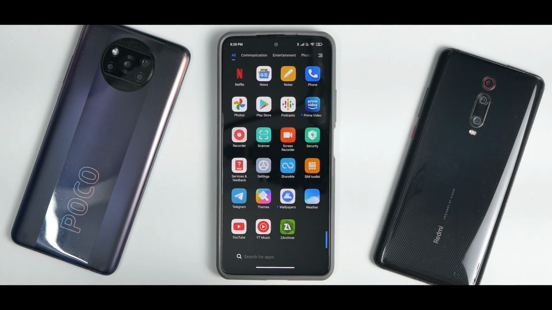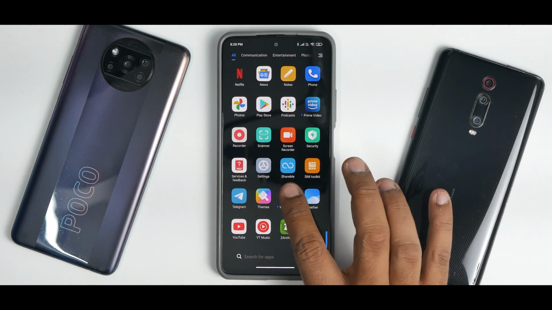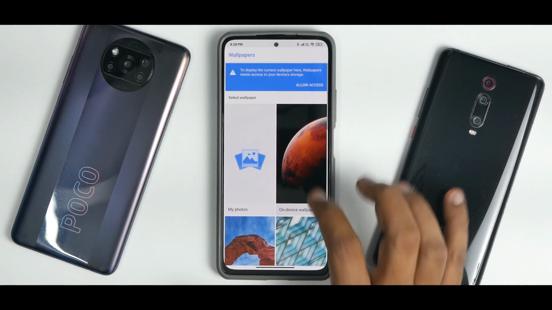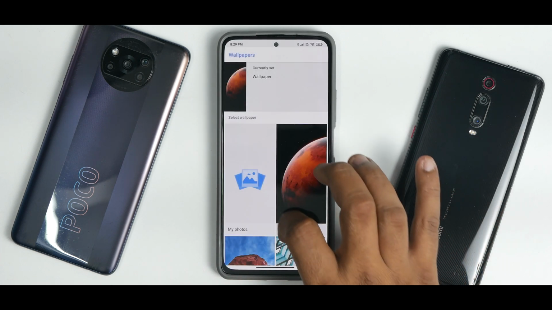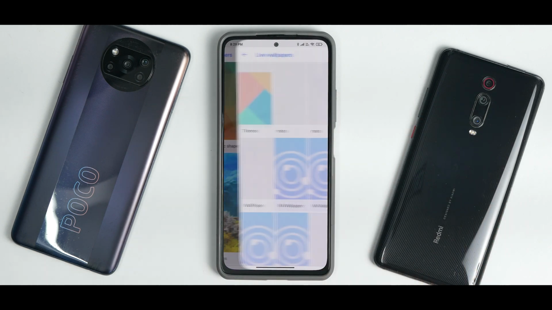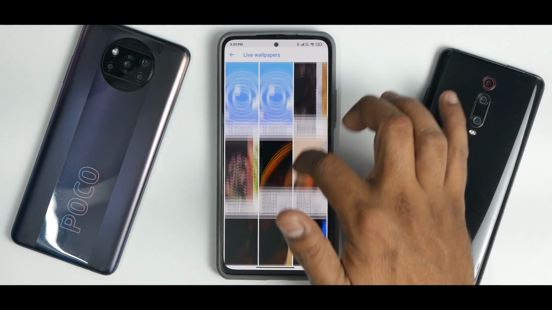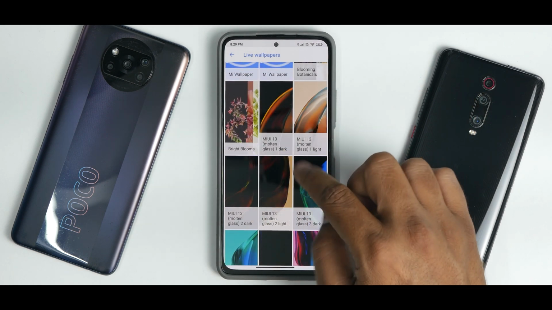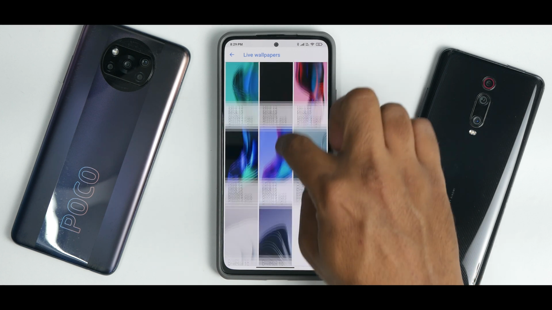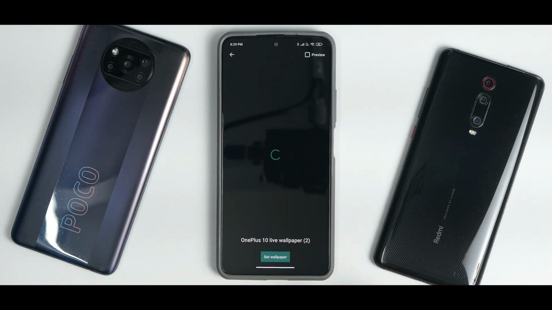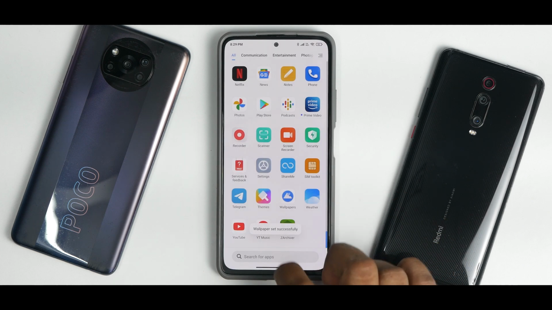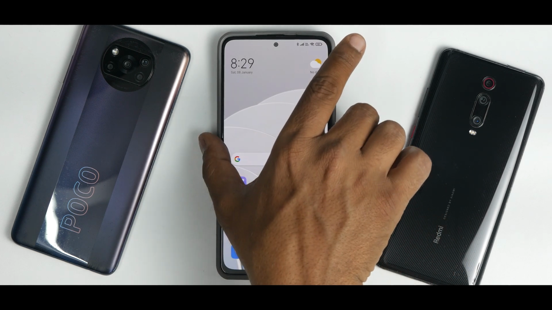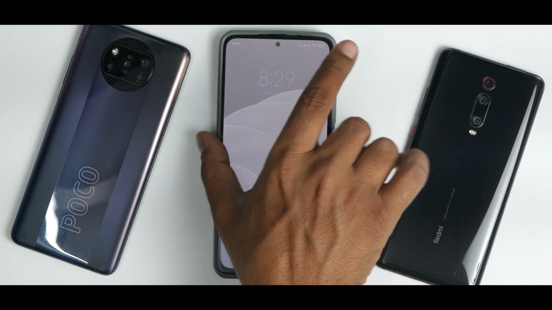So we are on MIUI. On MIUI, we need to go to this app called Wallpapers, allow access. Then scroll all the way to the bottom, go to live wallpapers. Now, one by one, you will start seeing these are the Google wallpapers. These are all MIUI 13 wallpapers, and these are OnePlus 10 Pro wallpapers. If you click on set wallpaper, home screen and lock screen, there you go. It is already set.